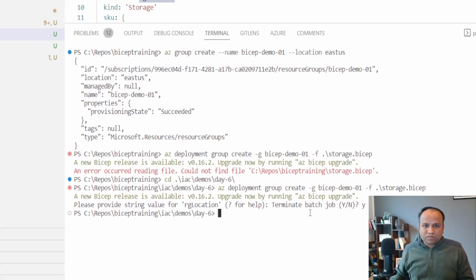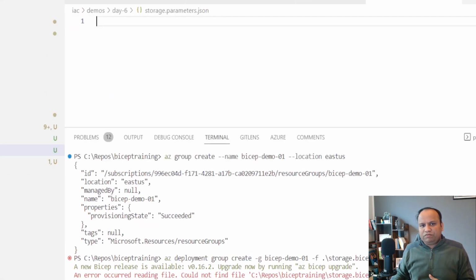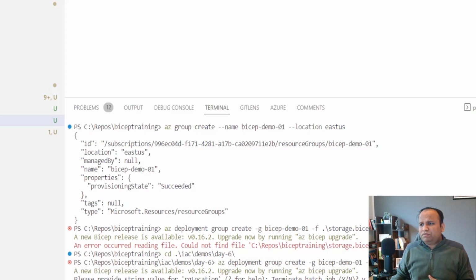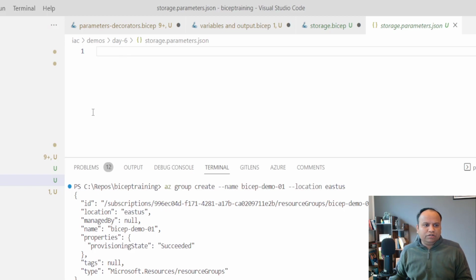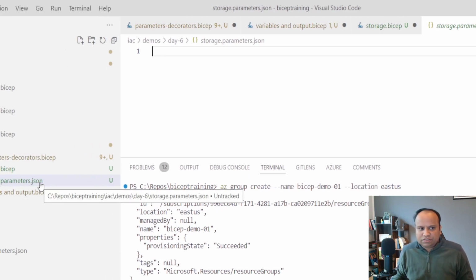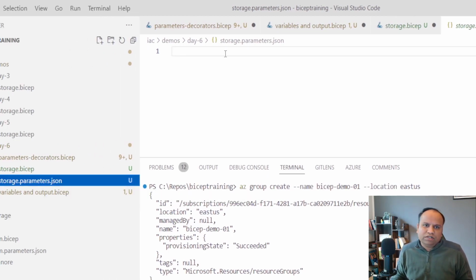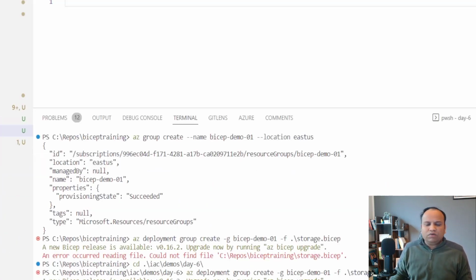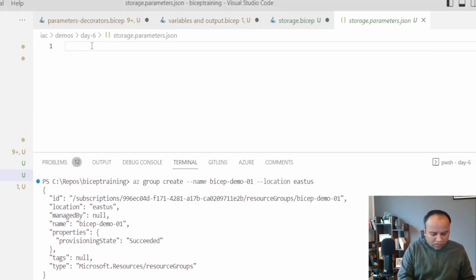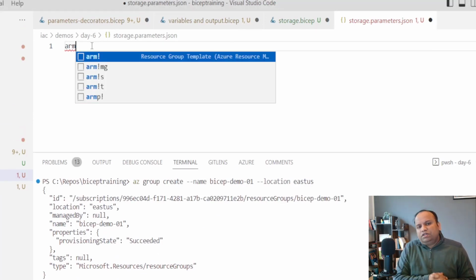Another way is providing this value using a parameter file. So how do you do this parameter file? This is the parameter file. Parameters have to be in a JSON file. I have already created a JSON file, but as you can see, it's an empty JSON file. The easiest way in Visual Studio Code is to have the Azure Resource Manager template extension installed, and the moment you type in a JSON file, you get a couple of options.